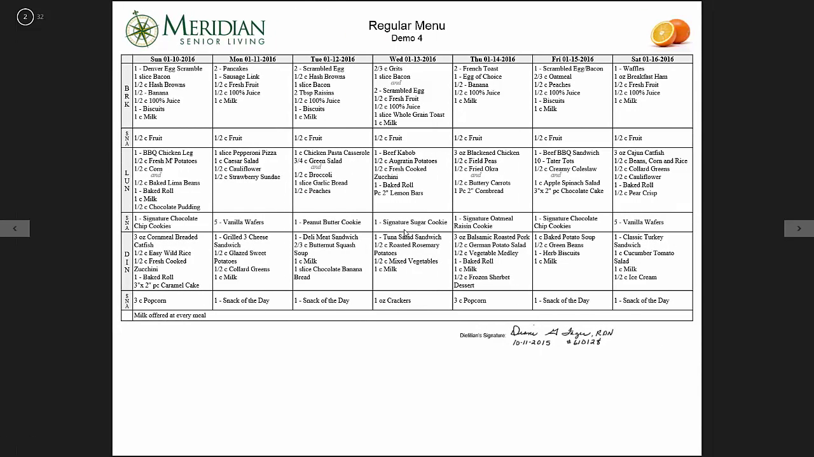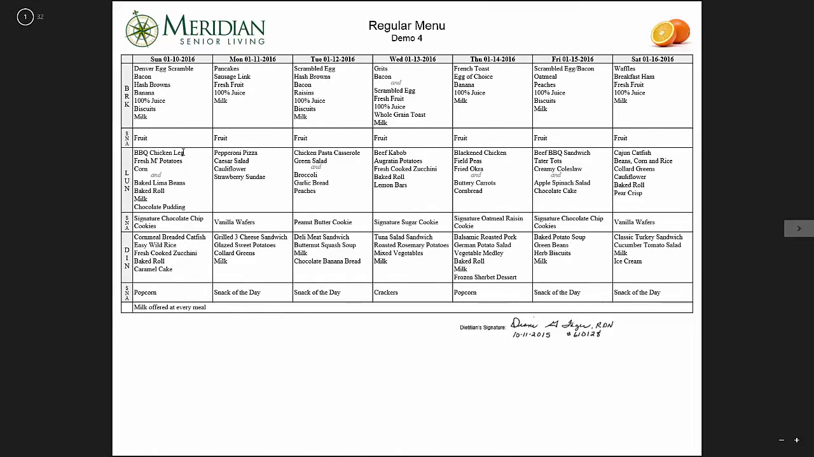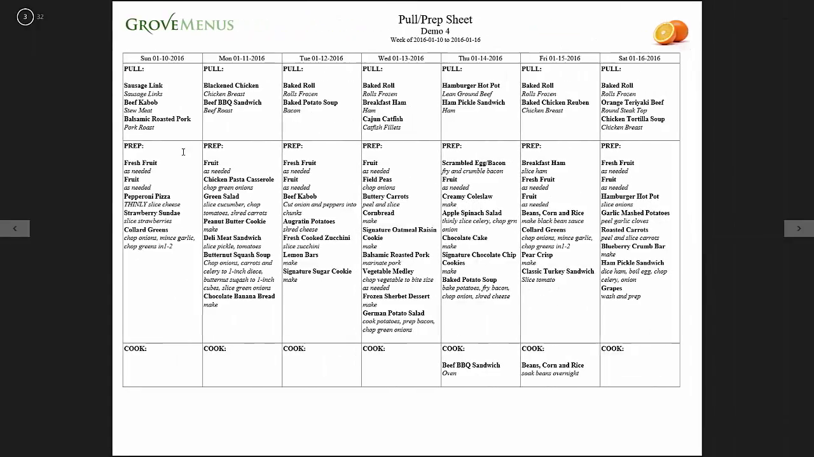My second page is the menu that I will print out for the state that puts in the amounts. You don't want to print this one for the residents because it's confusing to them. We just want the other one where it doesn't have any amounts. The third page will be my prep pull sheet. What I need to pull that day, what can be prepped that day that I need for the next day.